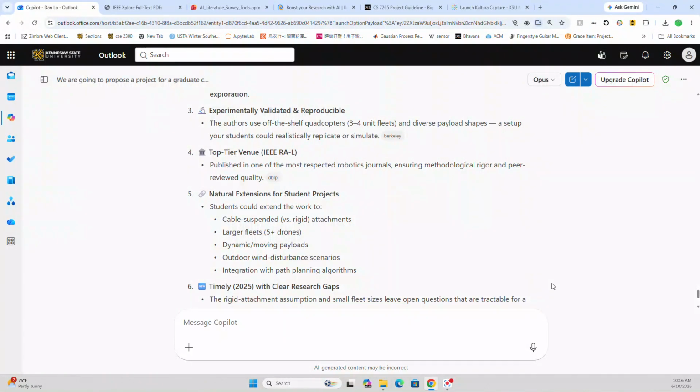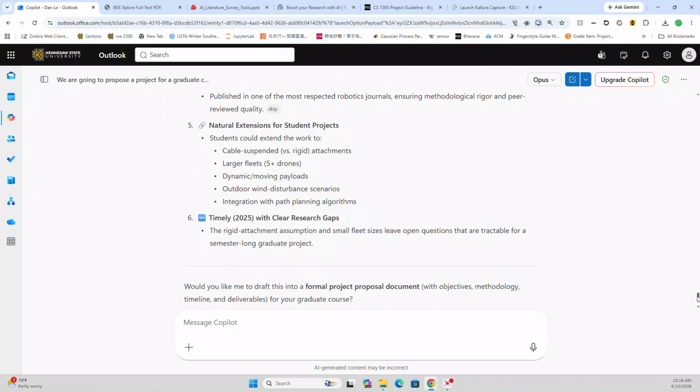And number 6, timely 2020, with clear research gaps. So the rigid testing assumption and the small fleet sizes, the open question. An open question is something not resolved yet in the research community and not checkable. But again, this is AI generated, so you need to verify. It also recommends you dig further. Would you like me to draft this proposal?